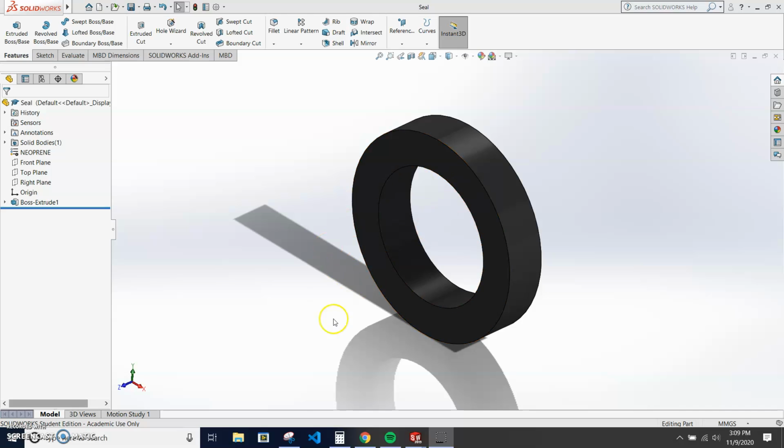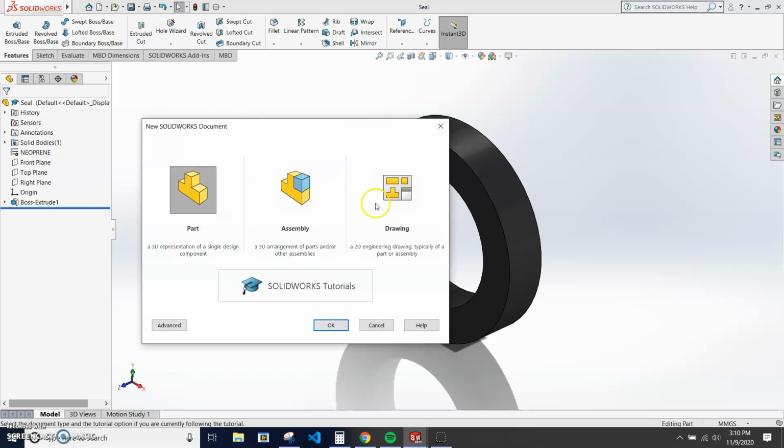And I try to pick a really simple one. So the seal, just a couple concentric circles, right? Make sure that it's saved. And then one of the things you can do is you can either start a brand new drawing, right? Or you can make one from this part. I'm just going to hit make. Actually, I'm just going to make it easy. Just go to new, drawing.